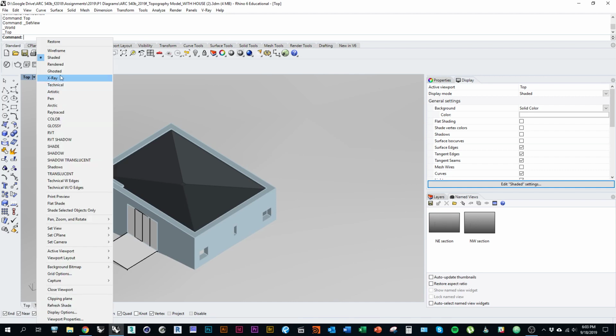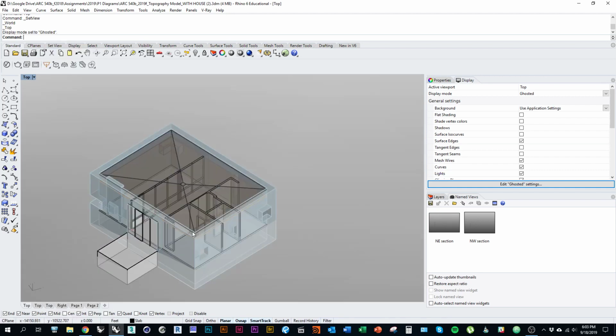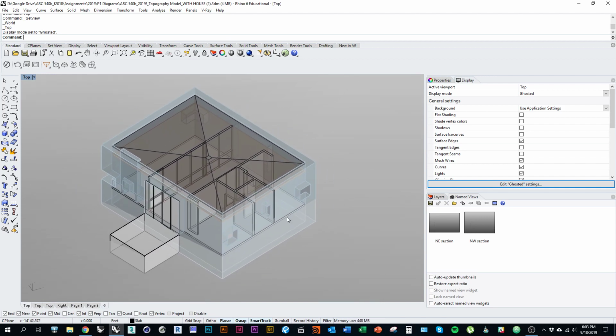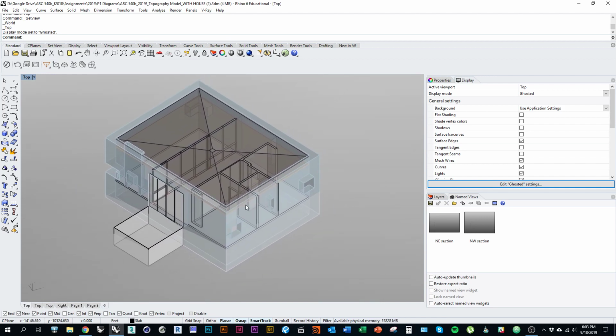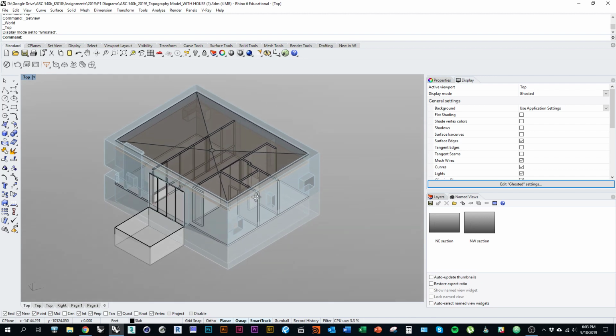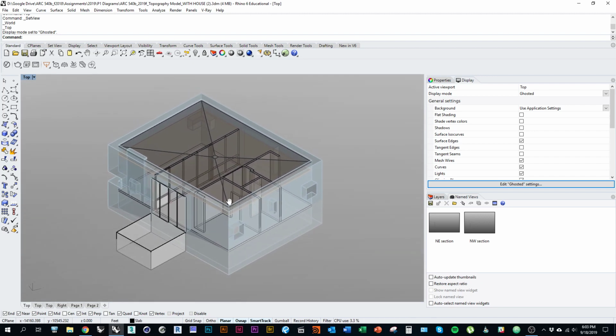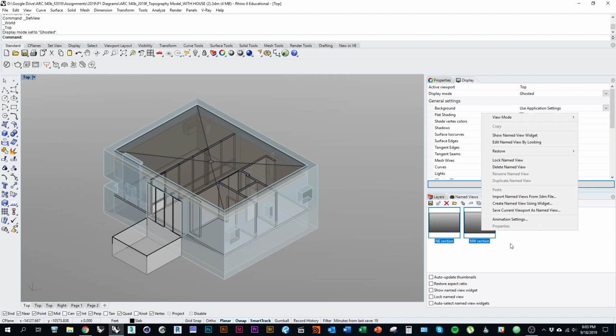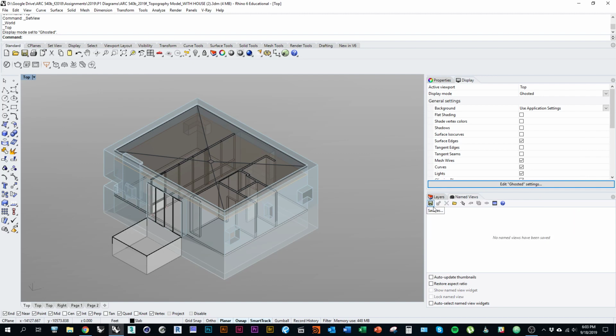Okay, and then I'm also going to change into wireframe, or actually ghosted, so I can tell where I am in my file. Then I want to set up a couple of different views at the same angle in my axonometric. I'm just going to delete these for myself. Okay.